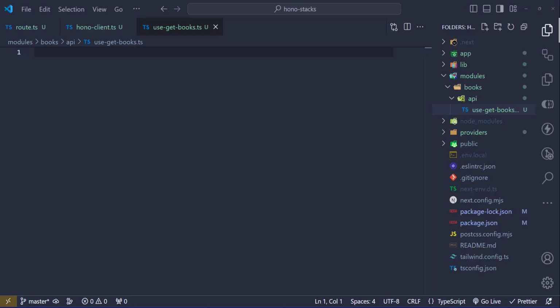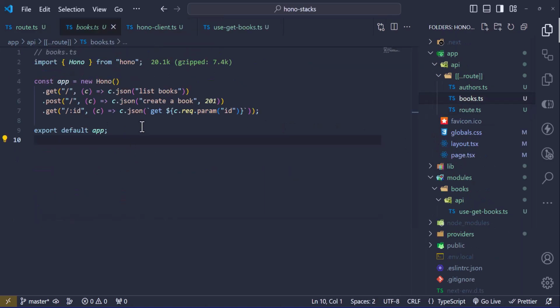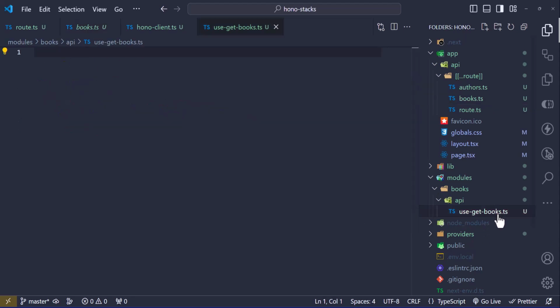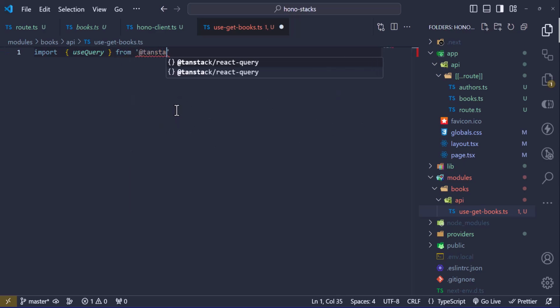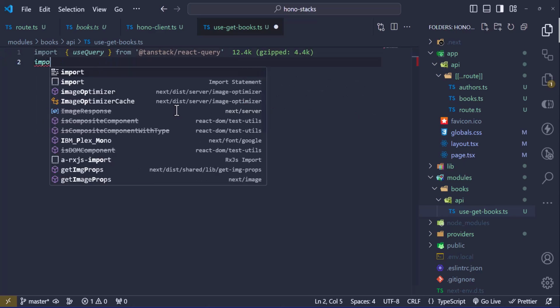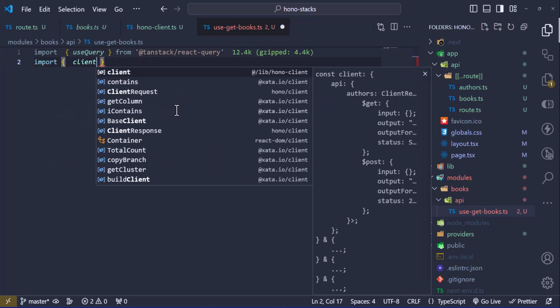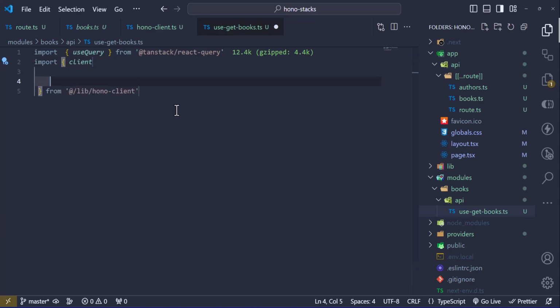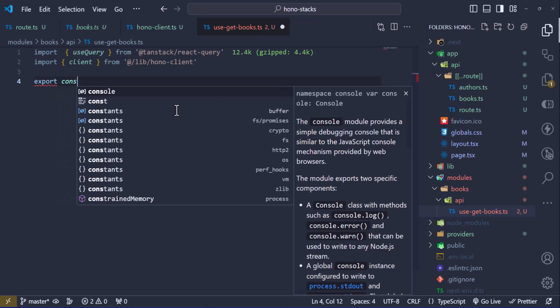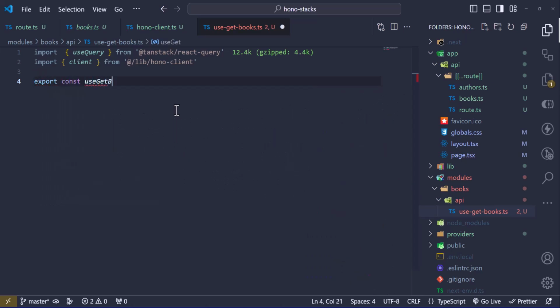And this hook is going to communicate with this box get endpoint here. So the first thing we want to do is to import useQuery, and this is from @tanstack/react-query. And also we want to import the client, and that will be from @/lib/hono-client. Then I want to define here an export const. I will call it useGetBox, and it will be an arrow function.